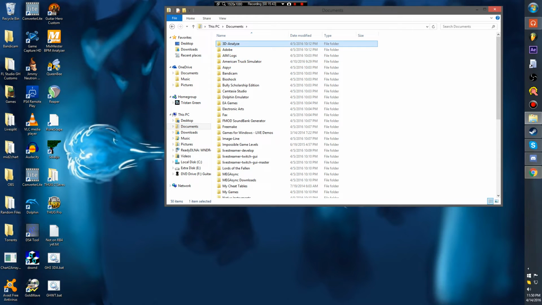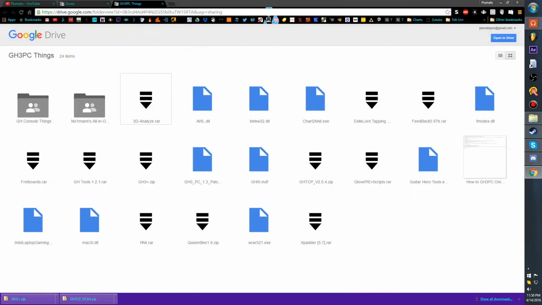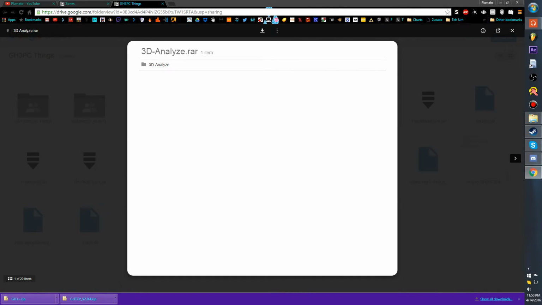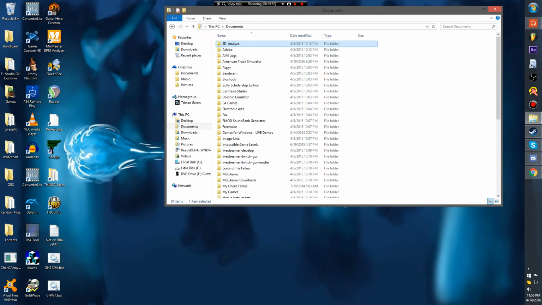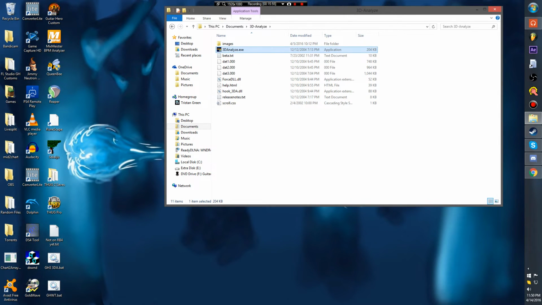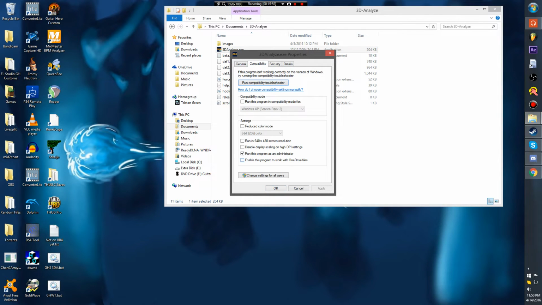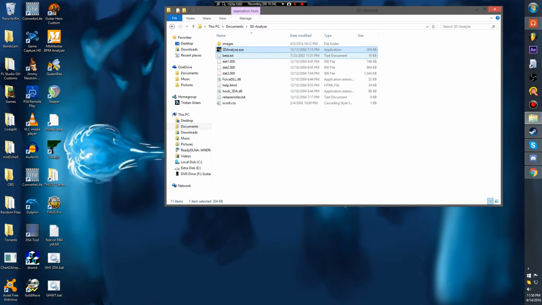Now, 3D Analyze. A lot of you guys have been having issues with this as well. I don't know what to tell you. You just go in here, right click, properties, compatibility. Check this box so you don't have to always right click it every time. Click OK. If you make a shortcut on your desktop to it, you can just double click it and it'll run as administrator every time.